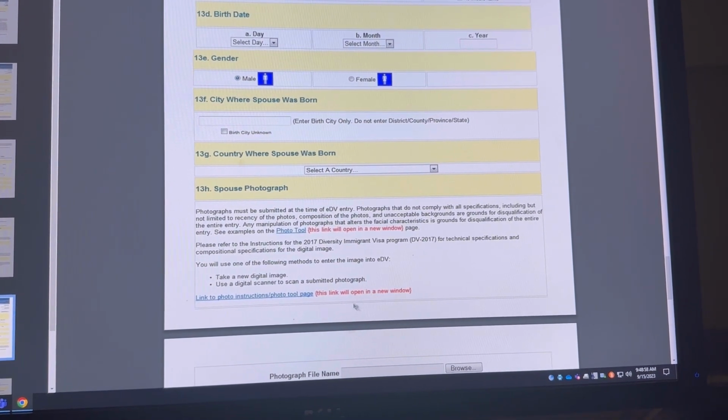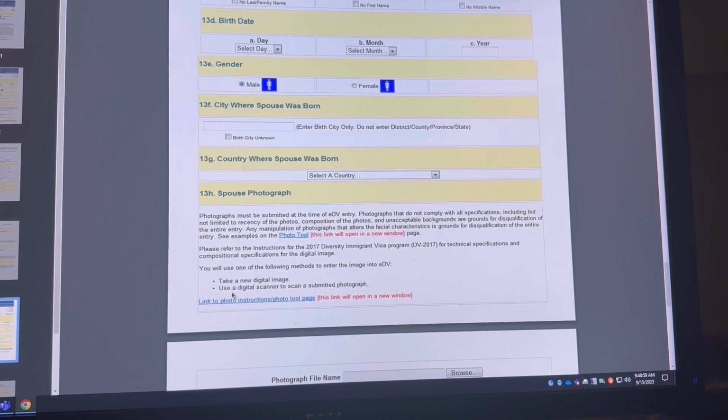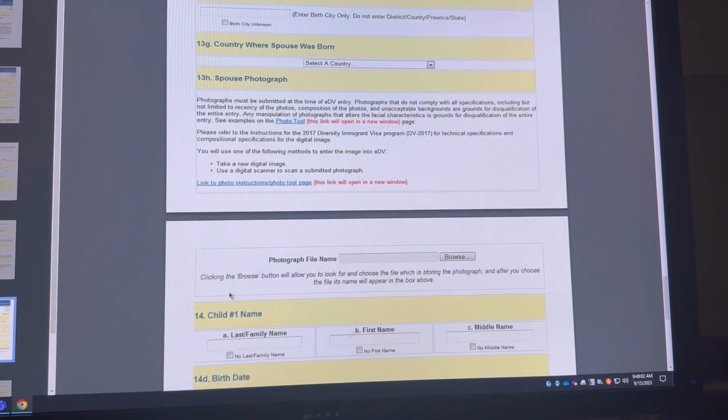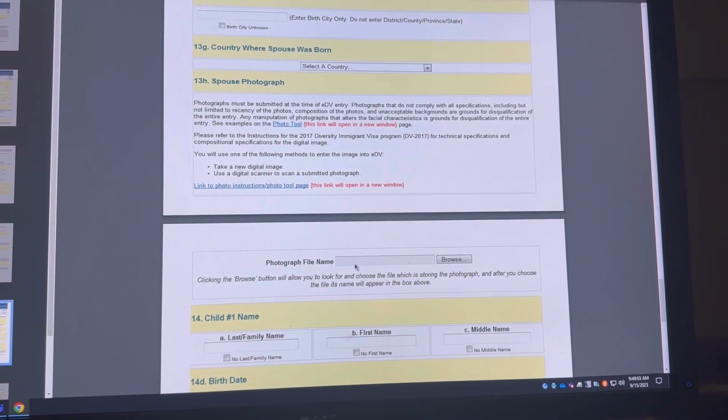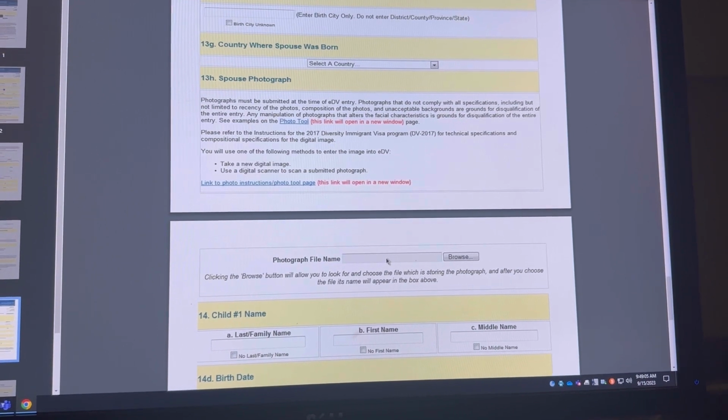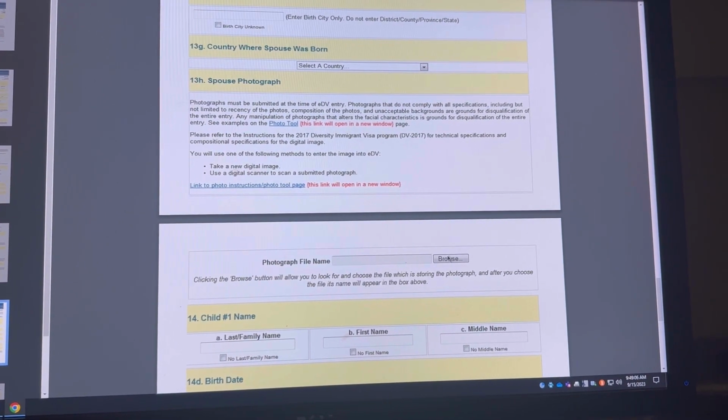All right, so don't worry about that too much. As long as you go to a professional and let them know that it's for green card, they're gonna give you the best measurements, and then you upload it there, and that will be it for the spouse photograph.